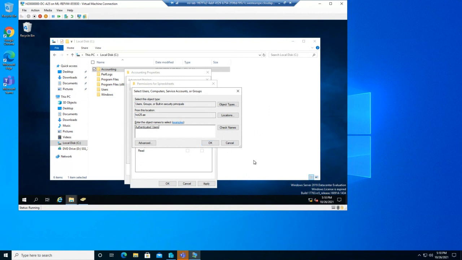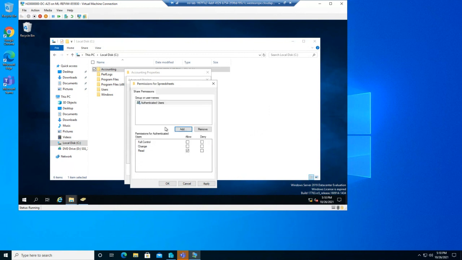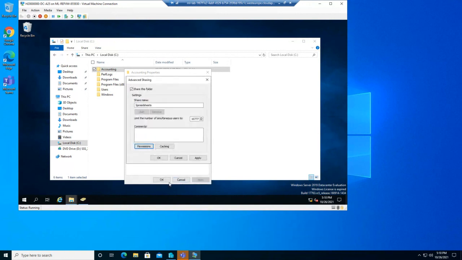And then we want to give them full control. So here, just add it. Authenticated users will have full control. All right. You see, when you click full control, all will be marked. Very good. So we are done with step 13. Just say OK. All right. And OK again to close the advanced sharing. Now in the accounting, close this one, please.